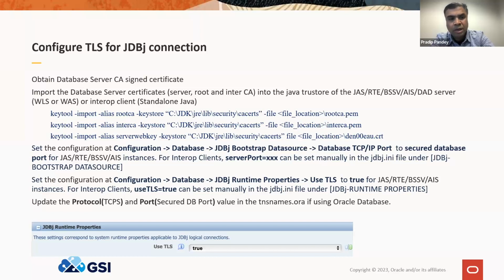So you have to use the keytool command and import these root, intermediate, and server certificates into the key store, which typically is inside the Java JRE lib security cacerts file. And you have to provide the location of the PEM files for the root CA, intermediate, and the server certificates.